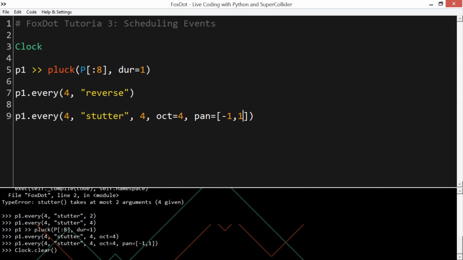The first 2 arguments of the every method: the first one is how often, so the number of beats between each method call. The second argument is the name as a string. And after that, it's the arguments you would give to the method itself. So for stutter, I would say stutter 4, play 4 notes. And in the stutter method, I can also supply keyword arguments like the octave or the panning of those notes, like I would do with a normal player.